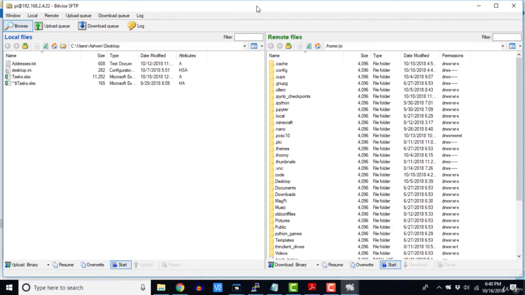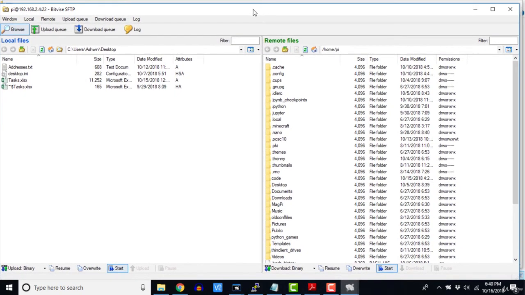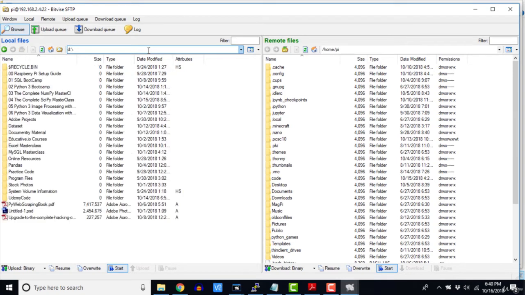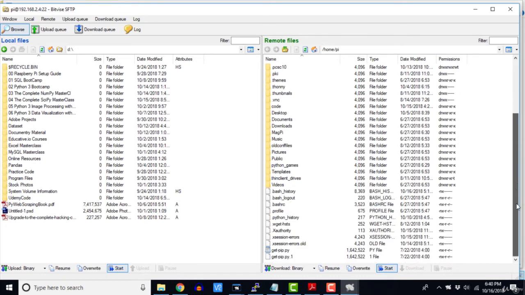This is the file transfer window, and from here we can directly drag and drop files from Windows to the Raspberry Pi and vice versa. Here in D:, I have saved all the images in the directory dataset. On the left-hand side I have my Windows D:, and on the right-hand side I have /home/pi, the home directory of my Raspberry Pi.